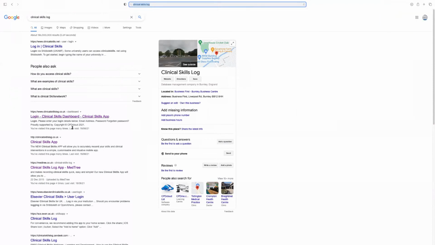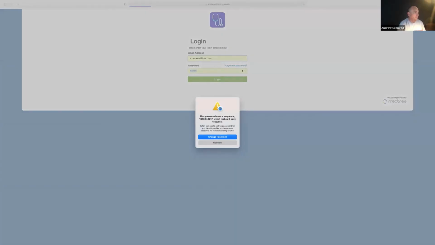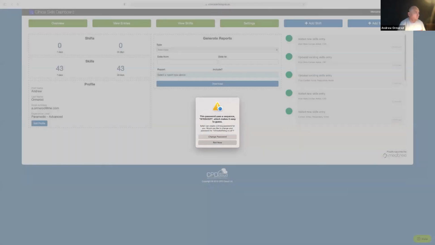Fabulous. So at the top of the search there are a few options. You can see the top three results are the entries, clinical skills log, and the clinical skills log dashboard. So you can go to the website, or you can go directly to the dashboard. So we'll go directly to the dashboard, and just by magic, it wants me to log in. So if I press that magic button, it should hopefully log me in.